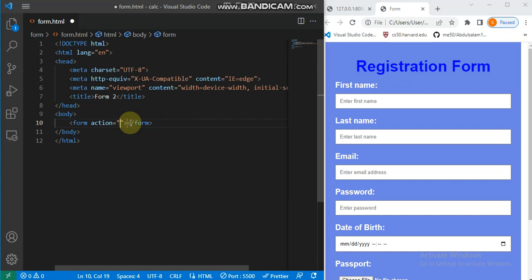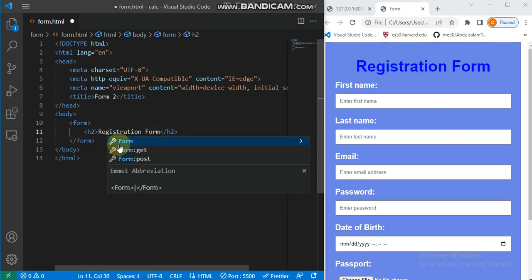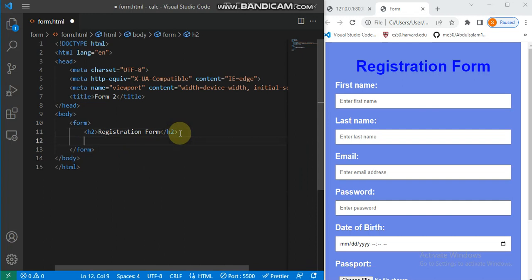The action, we don't really need that for now, so I just clear that out and I come down here. The first element I'll be having here is the h1 element, which will serve as the heading. Here it says registration form, so I would like to do that here using the h2 element. So my h2 element here, I would like to have registration form. So that's for the h2 element. Then beneath that, I will be having my other form attribute here.